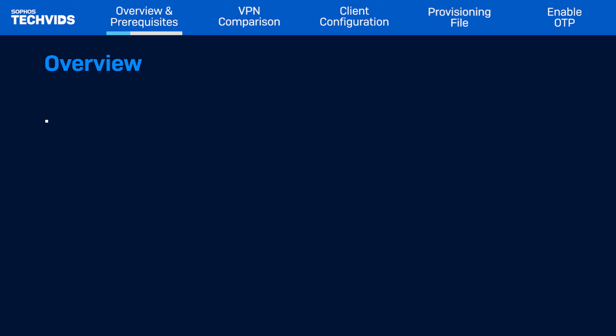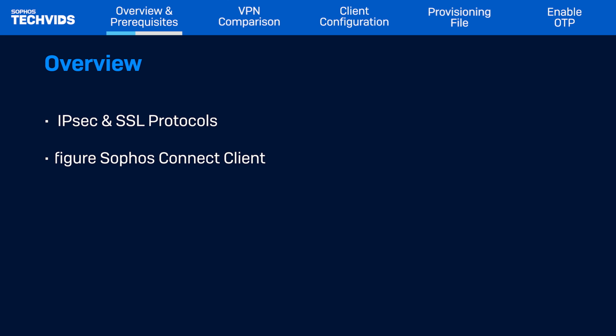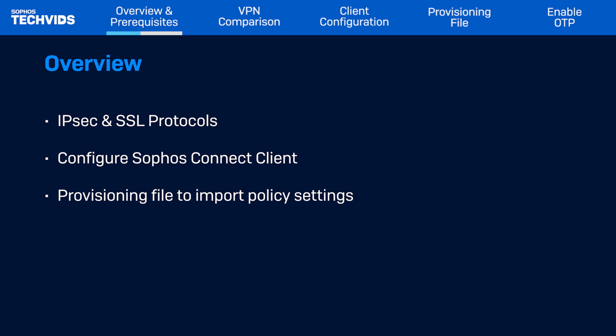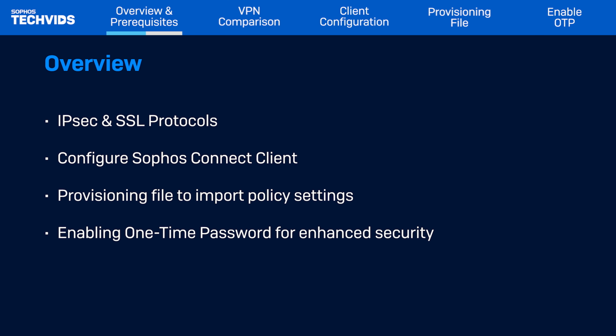In this video, I'll give a brief comparison of IPsec and SSL VPN protocols. Then I'll show you the steps to configure the Sophos Connect client, how to use the provisioning file to quickly import policy settings, and finally, how to enable one-time password for enhanced security.